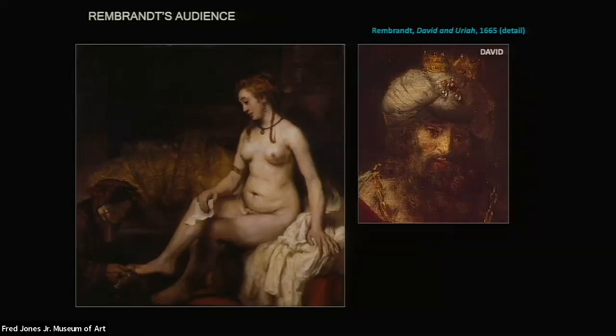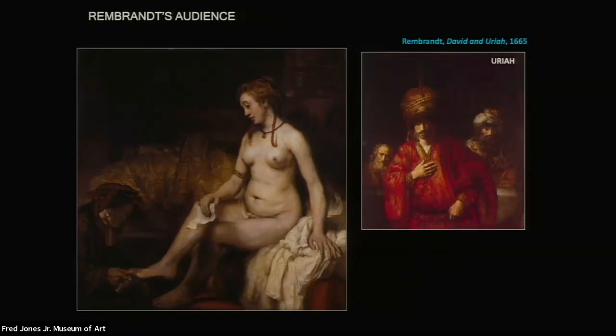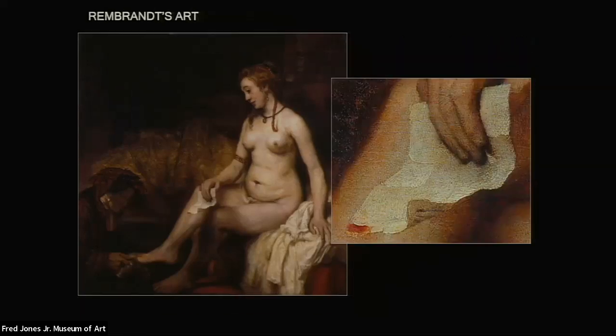Perhaps the letter is meant for us to think of the message which King David sent to Bathsheba, commanding her to come to him. Perhaps it's the letter that was sent back to King David and Bathsheba reporting that Uriah had died. And certainly the small smudge of red on the edge of the letter suggests that the latter may be the case.